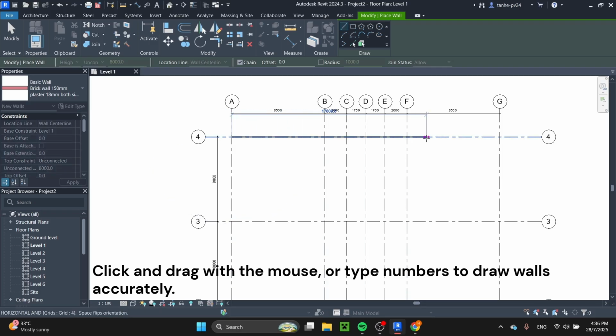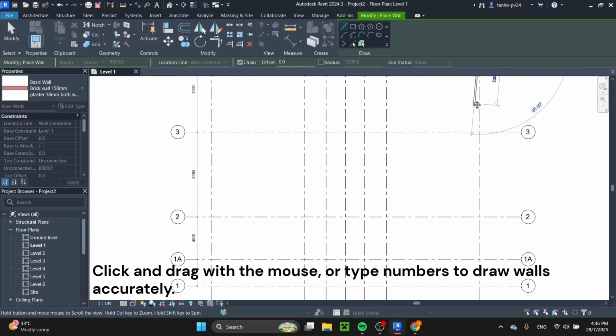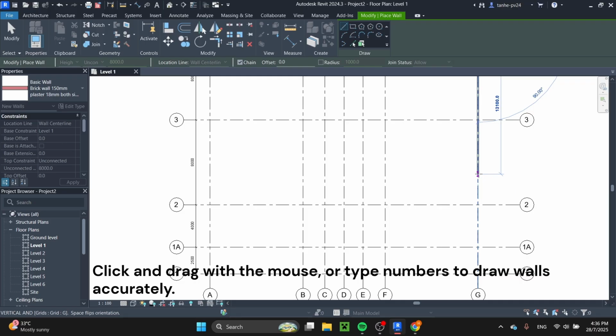You can place walls directly in the floor plan by clicking and dragging with your mouse. If you need more precision, you can also type numbers on your keyboard to define the exact length of the wall. This way, you can combine freehand drawing with accurate input to create walls efficiently.